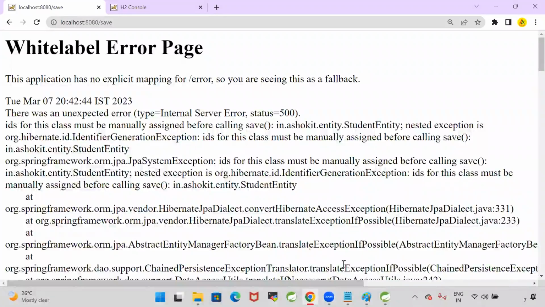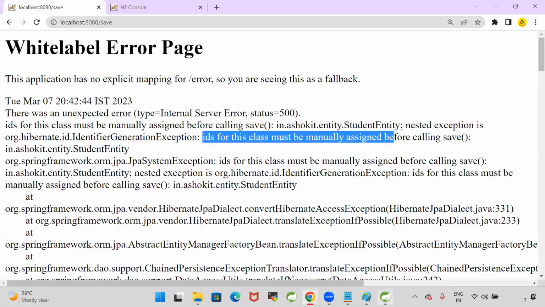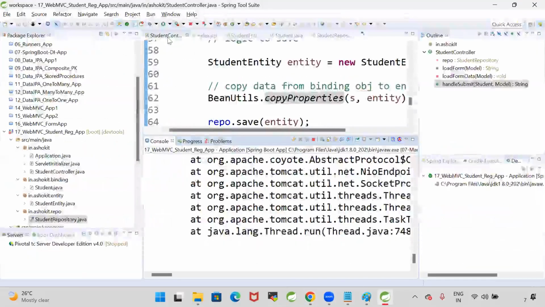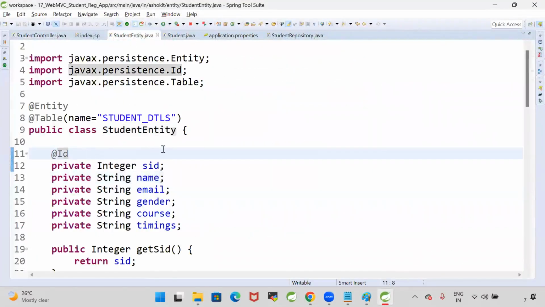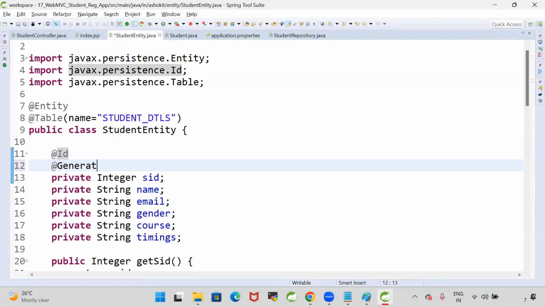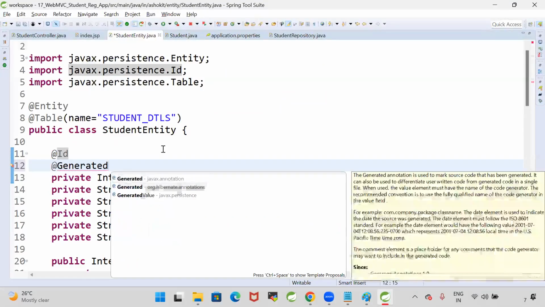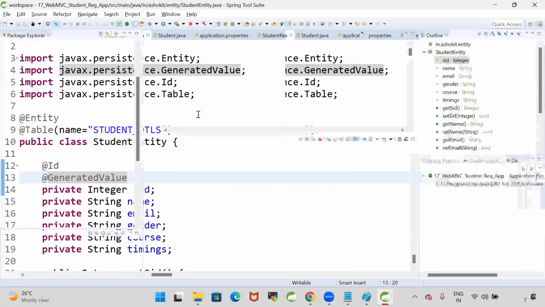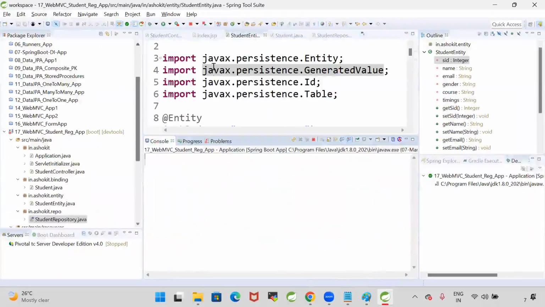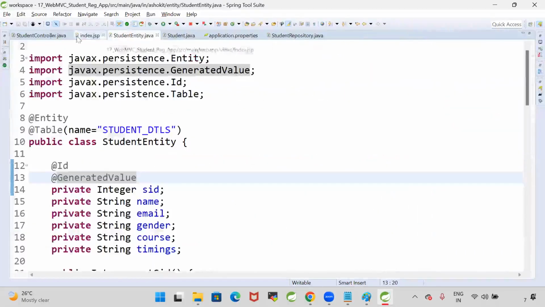Why did it fail? IDs for this class must be manually assigned. So I'm trying to insert a record, but I'm not setting the value for the primary key. ID is available, so the primary key value should be generated. For that, we use the GeneratedValue annotation, which will generate the value for the primary key to insert that record.